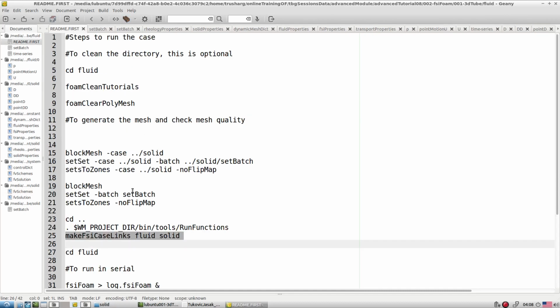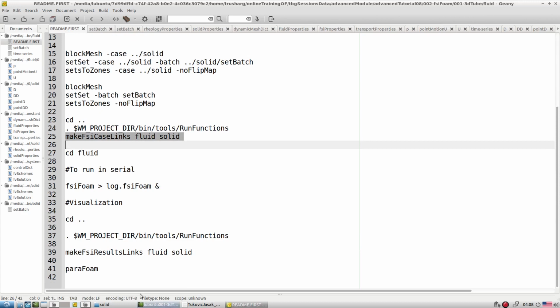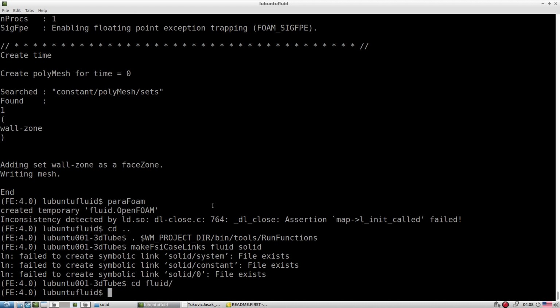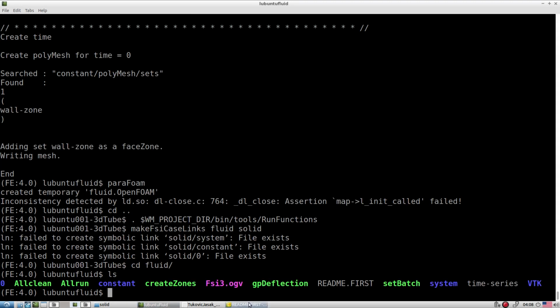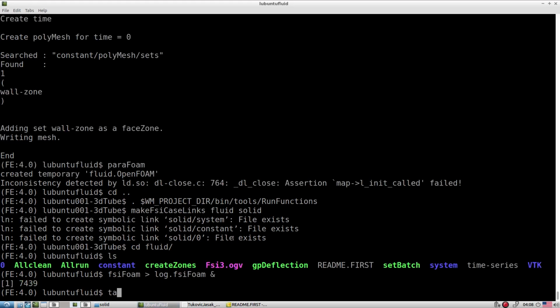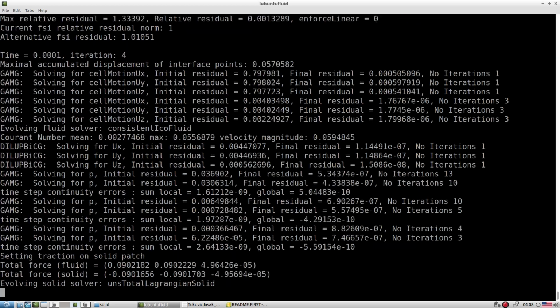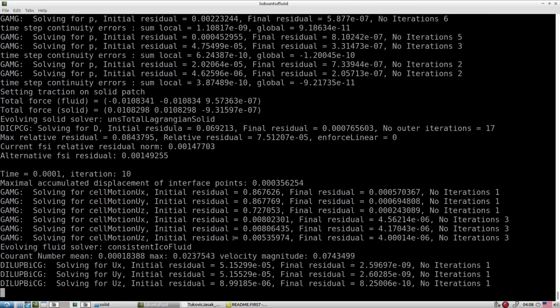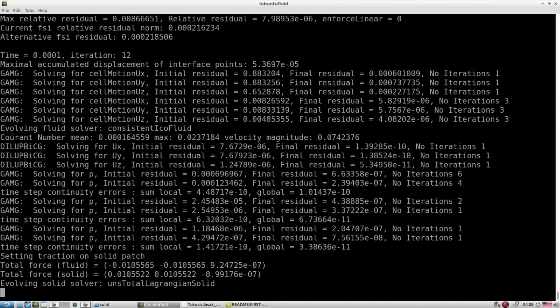So let's come back to this area and go to the fluid, and start calculations with the help of this one simple command. So now let me give you the idea.